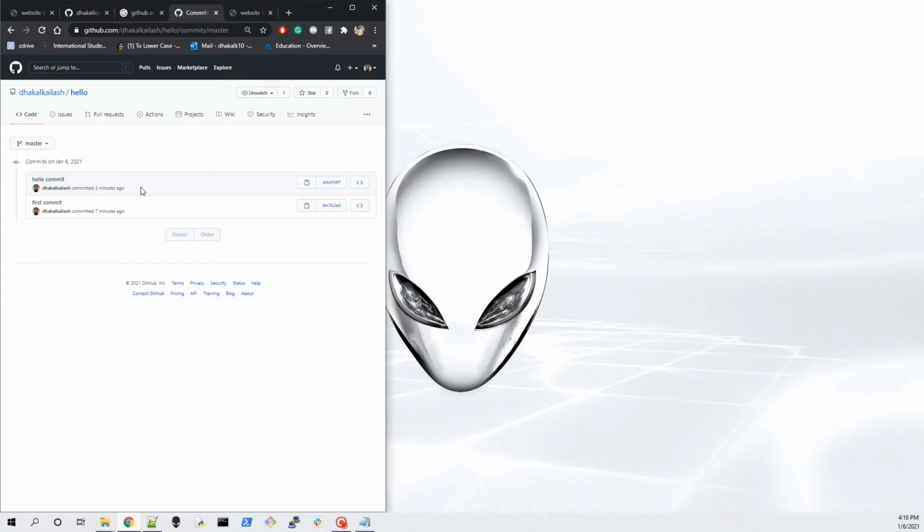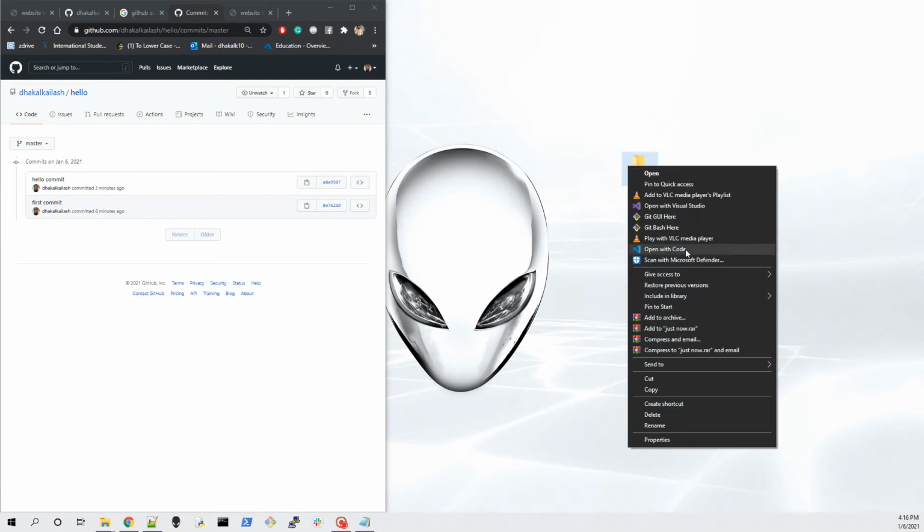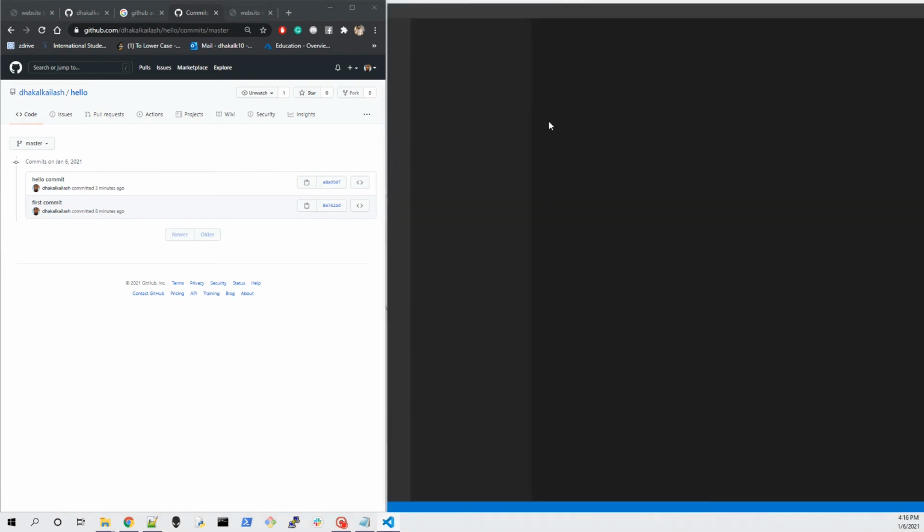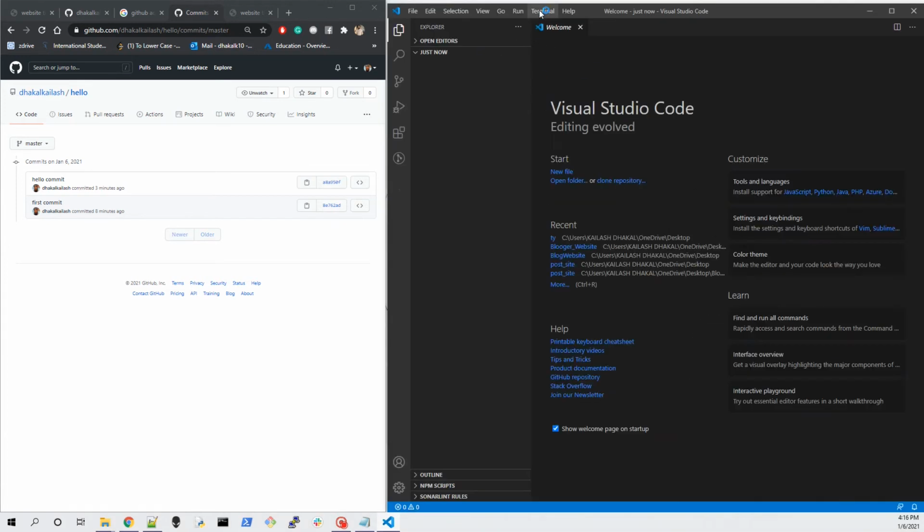If you already have this saved in your Git, then you can simply create a folder as you did earlier. Create a new folder, and just give the name of your folder, like "just now". Now open with code. Open with Code, then open the terminal.